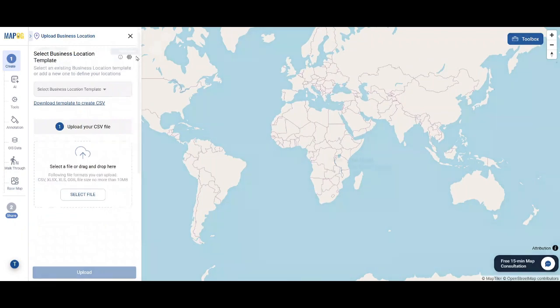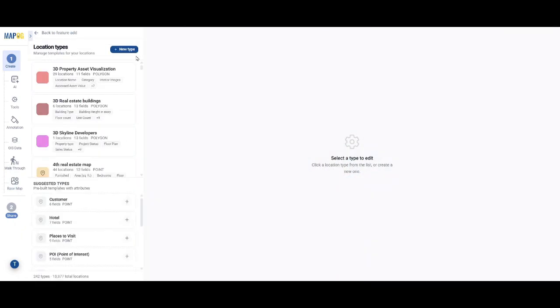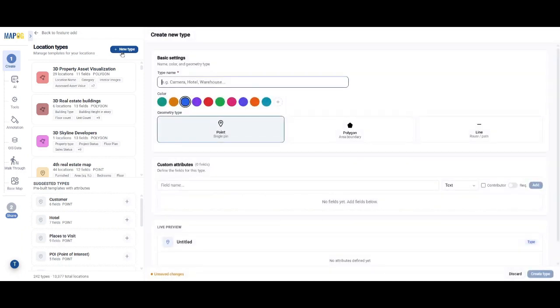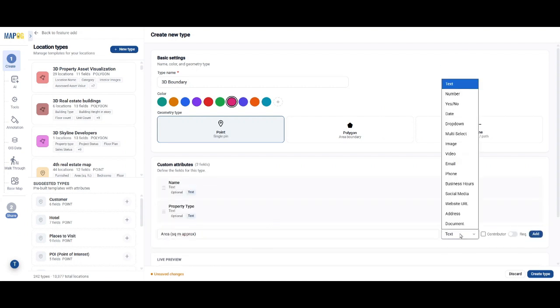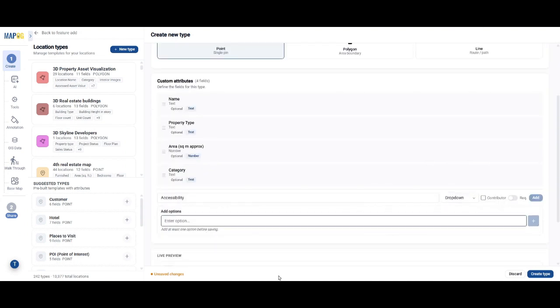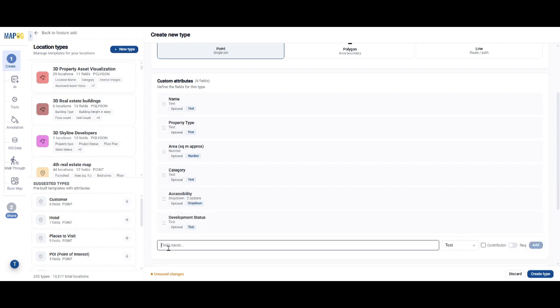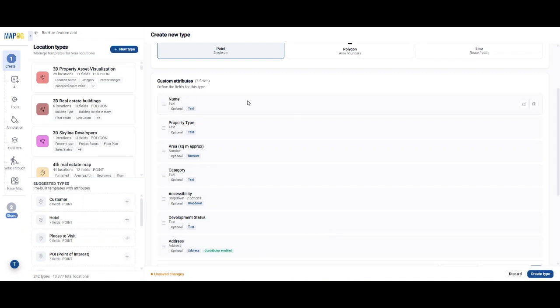Before uploading, click on Select Business Location Template Settings. This will redirect you to create a reusable template. Click on New Type, add a title, choose a color, and set geometry to point. Add fields like name, type, category using text, number, or select formats. Enable contributor access so others can update data. Finally, click Create Type.